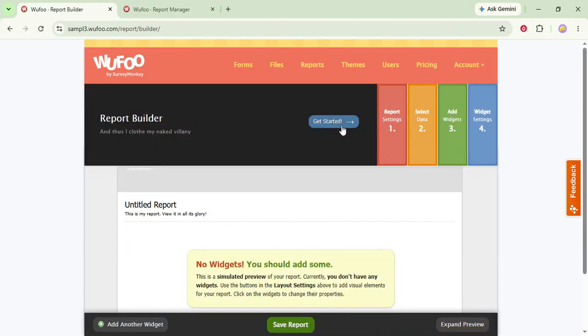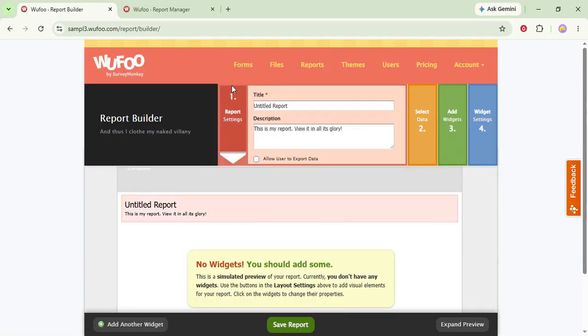It's important to have a clear idea of what you want to achieve with your report, so take a moment to think about the data you need to display and the audience you're presenting it to. Once you're on the report settings page, it's time to get creative.